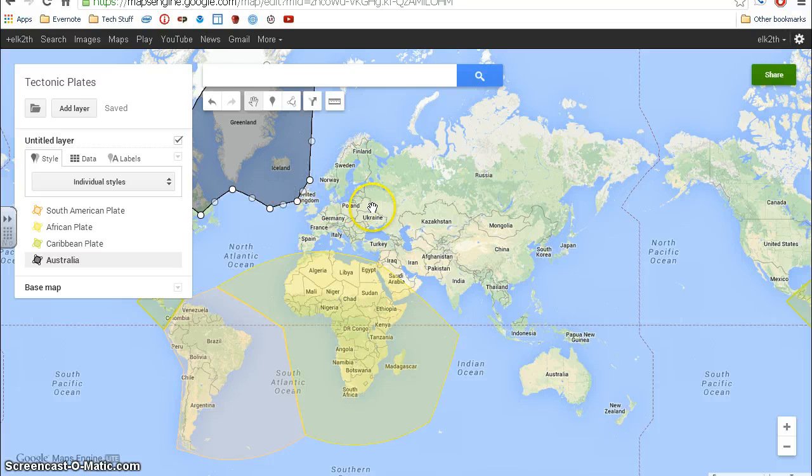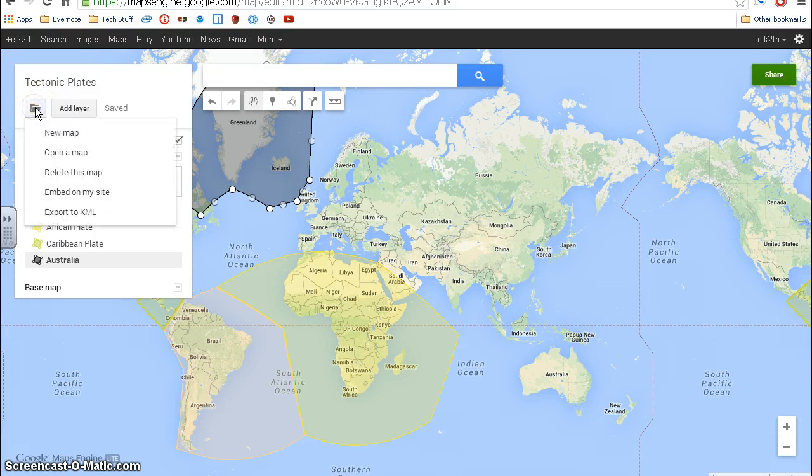One thing that I didn't show you in the last video is if you want to add a new map, all you do is click on this little folder right here, and you can make a new map, or you can open a map you've already done. You can delete the map, and there's all kinds of things that you can do.